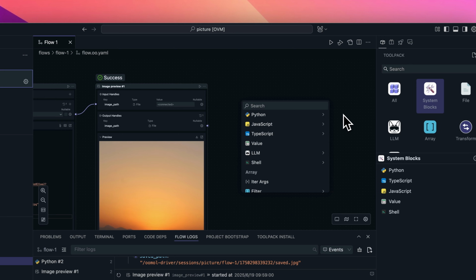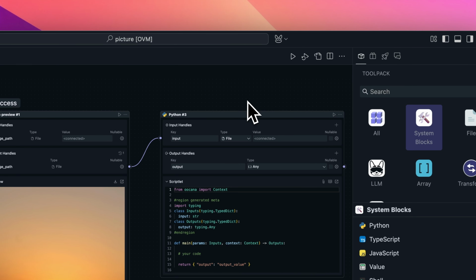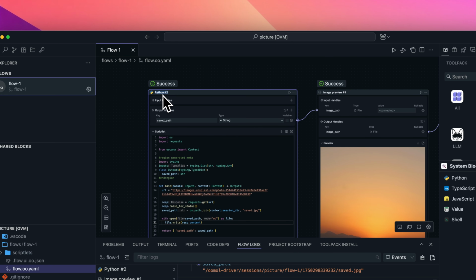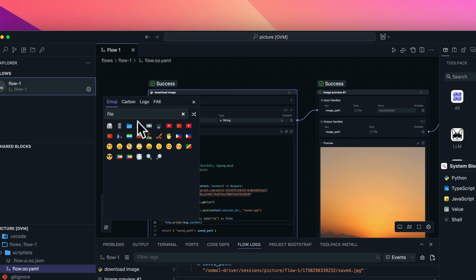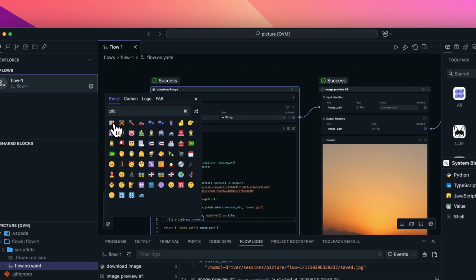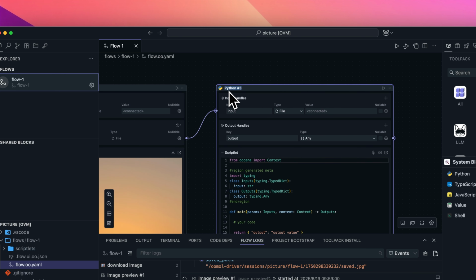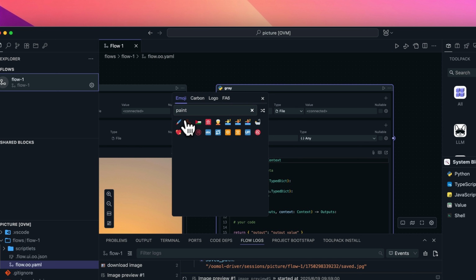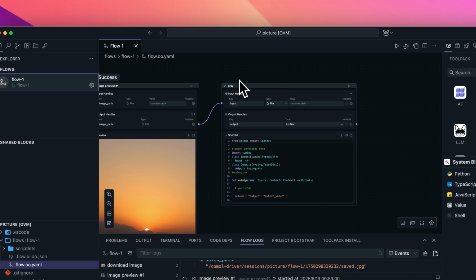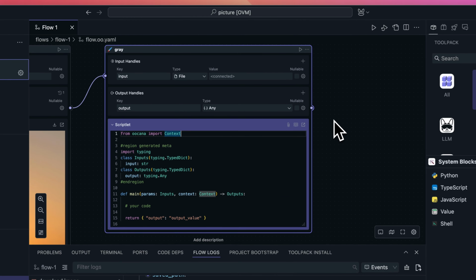I'll drag another line here and create another scriptlet block. Now I have two scriptlets. To differentiate them, I'll rename the first one to download image and change its icon. Then I'll rename the new scriptlet to gray and update its icon too. This way, the whole workflow becomes much clearer. Next, time to write more code.